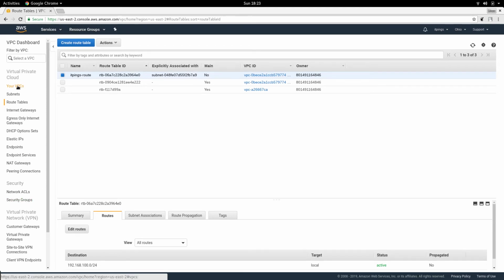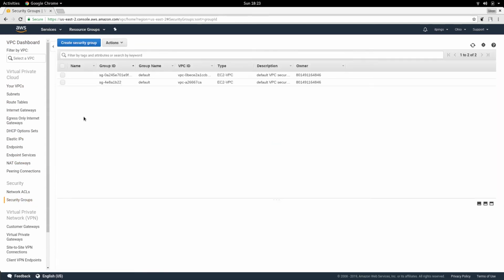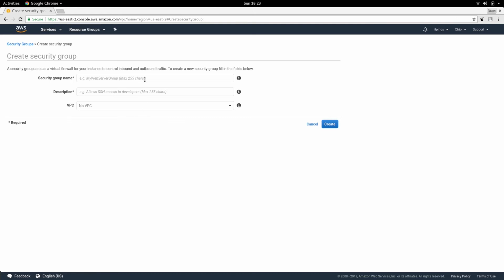So let's go to our VPC dashboard, and here we have our security groups. Okay, we need to create our security groups. Let's call it itpings security group, and let's give it a description: itpings security group for EC2 demo. Select the VPC and click create.